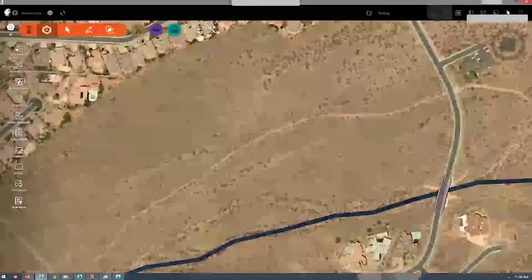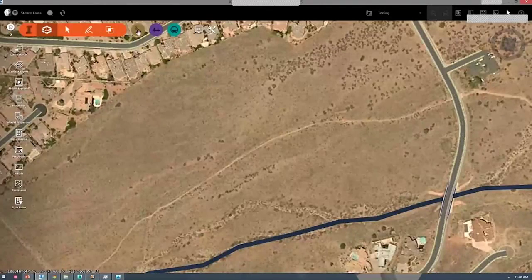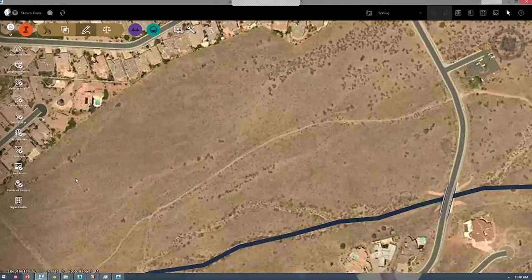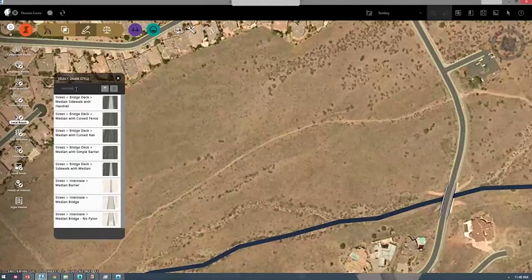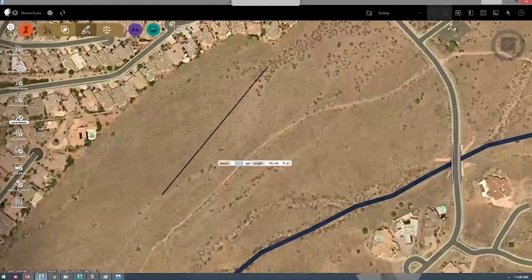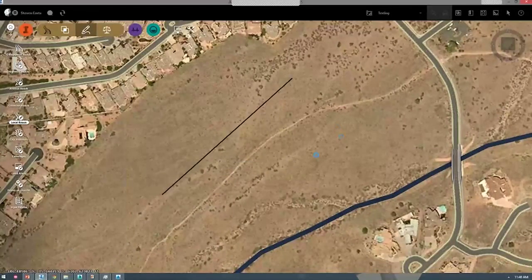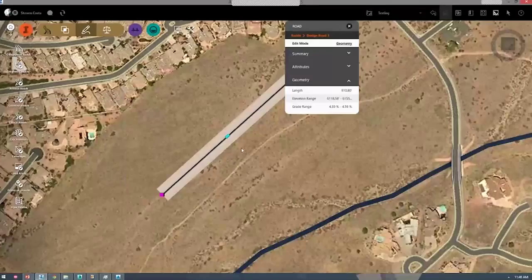If I go ahead and I just use my roadway module, I'm going to model a roadway. And I'm going to go ahead and just toggle on something that has a median in it. So let's just see here if I can just type in median, not a bridge deck. How about an interstate with a median barrier? So if I go ahead and do that and I just draw a road, you'll see here, there's my road with median.